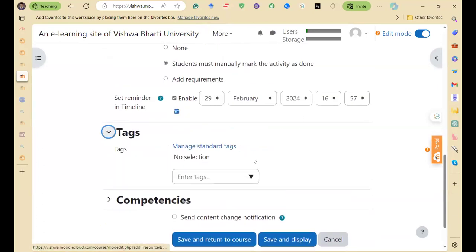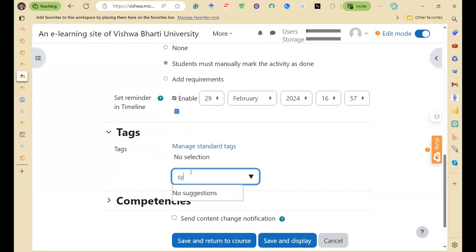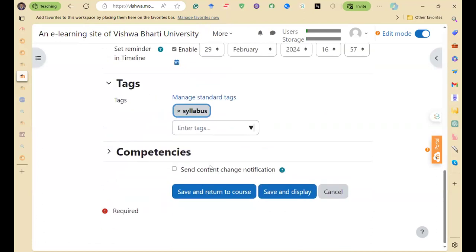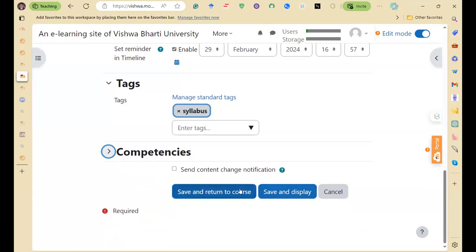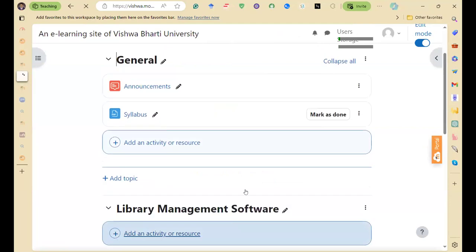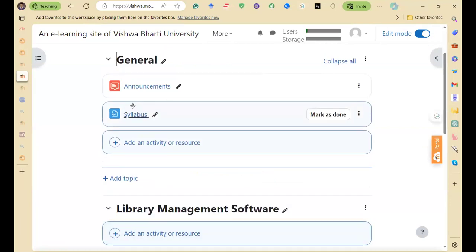And then I can provide some tags here. Say it's a syllabus. And I can also specify some competencies. Competencies means if they perform some activity, it will prove some competency. I can specify what the competency is. So for this one, I do not think there is some competency they will prove. So I will save and return to the course. So this one item is added here. Okay, the student has to click on mark as done by viewing the file.